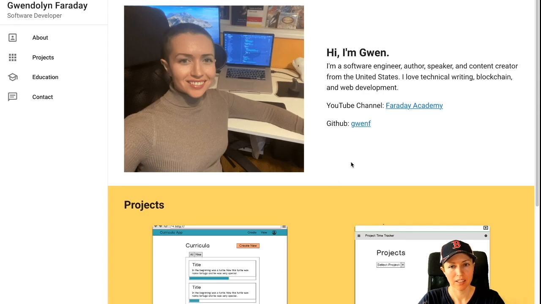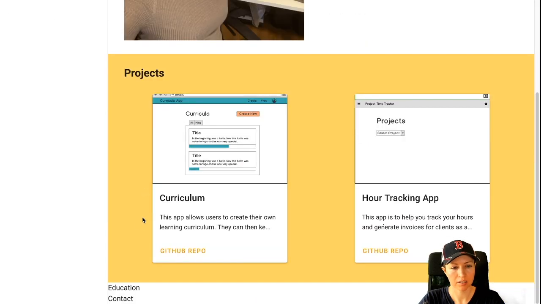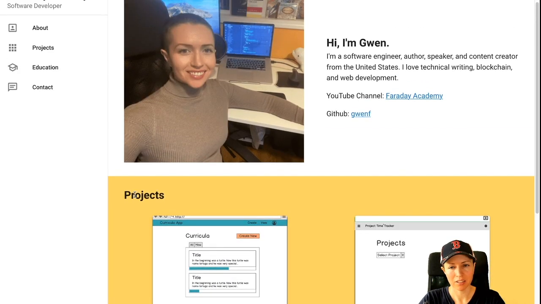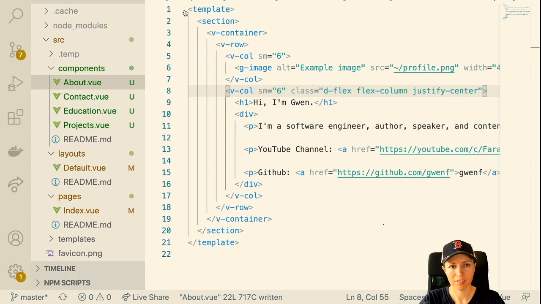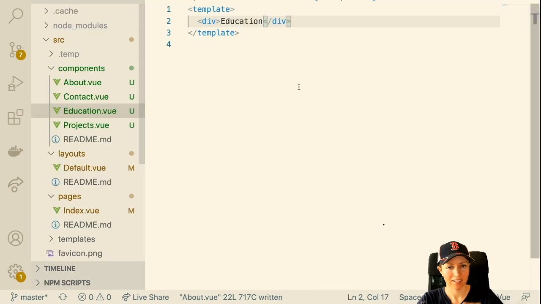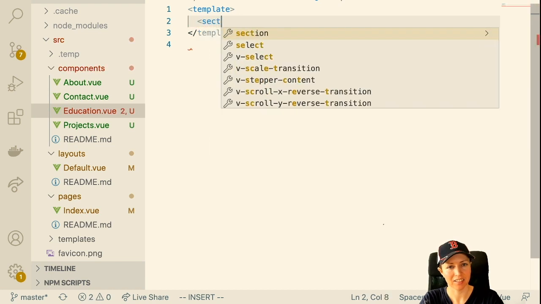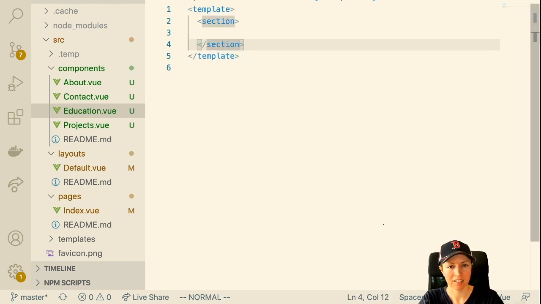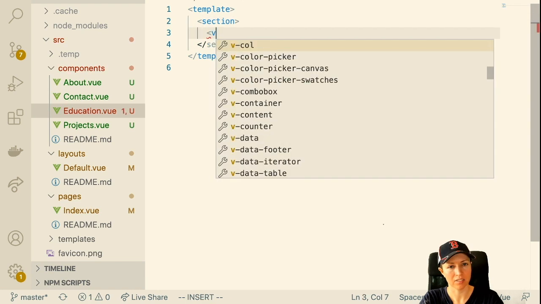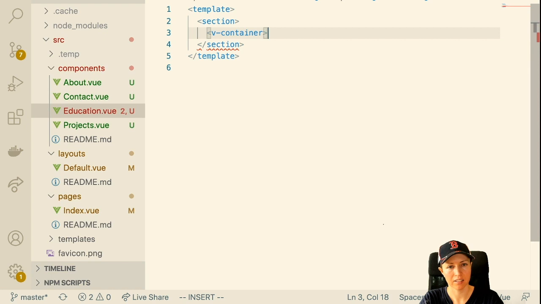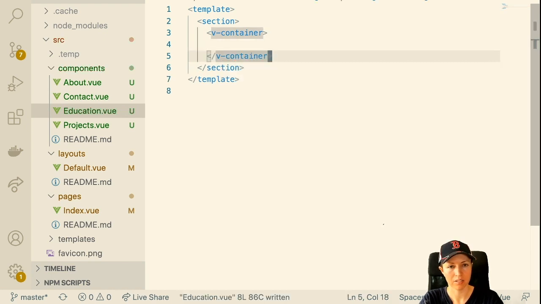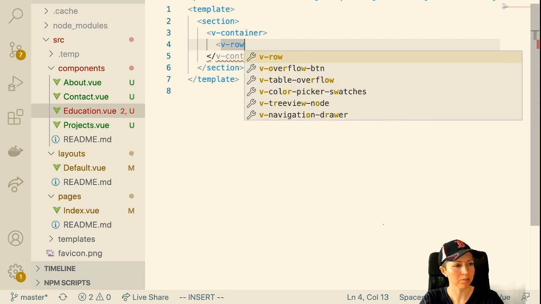Okay, so I have the about, projects. Now I need the education section. So what am I going to do for education? Let's see. So first of all, I'm going to delete this and add section here. And then I'll do a v-container inside. Close that. And then v-row.